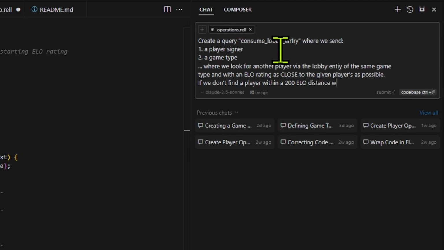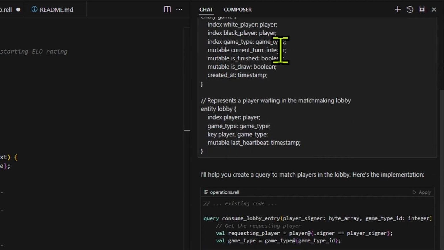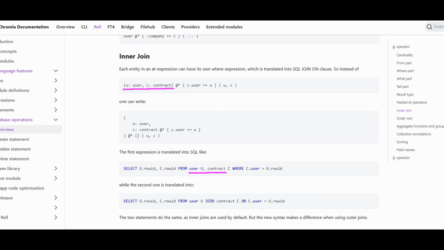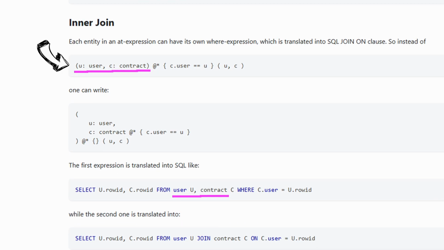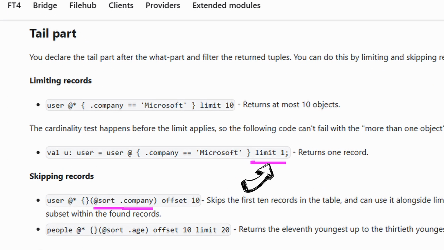The idea here is that Cursor should figure out it has to join the lobby and the player entity to fetch the one row that best fulfills my requirements. In the documentation we find that Rell allows one-letter aliases when we use a multi-entity query. We declare the entity alias like a normal variable, with the variable name u, then colon, then the type user. On the same page, we see that the limit keyword works just like in SQL. When you use sort in Rell, it looks like this.